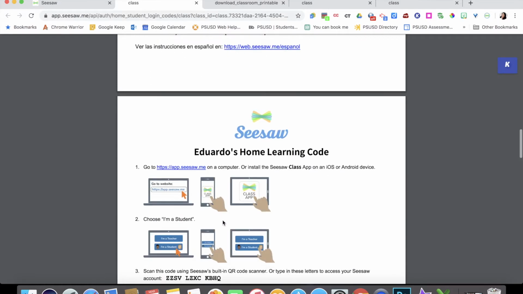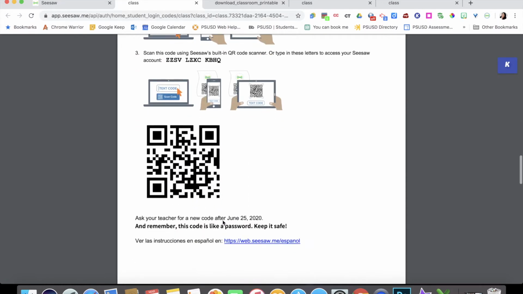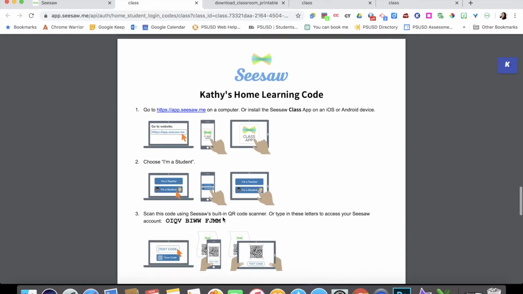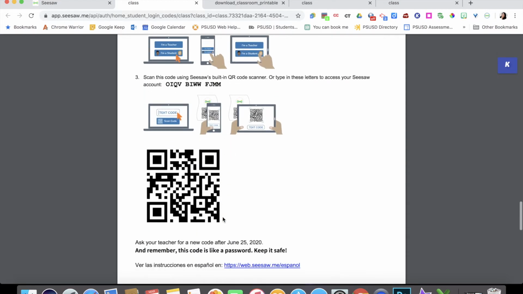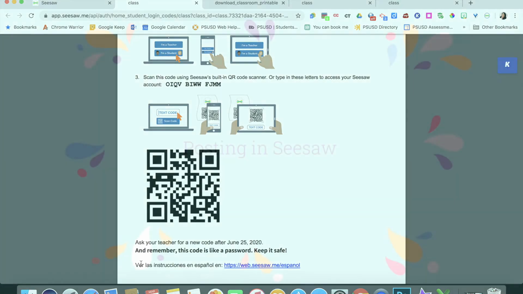And if I keep scrolling, all of the students that I've added to my class show up here as well. So an option is to go ahead and print these out for your parents and students. At the bottom, you can see that there are instructions in Spanish as well. So this is going to be the way we share our codes with our kiddos, if we don't already have Seesaw set up.